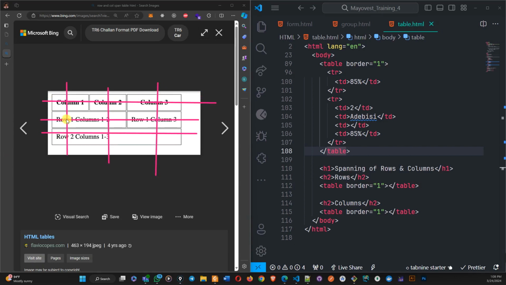But if you look at this one down here, you see that it is spanning 2 columns together. How do I know that it is column? It's because it's moving from left to right. The same thing with this one too. This one too is spanning columns because it's moving from here to here.